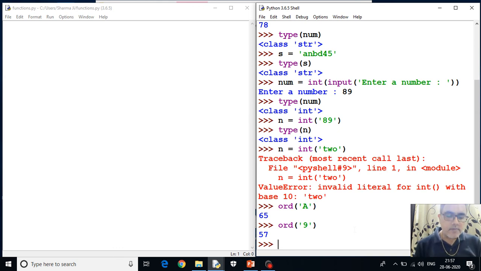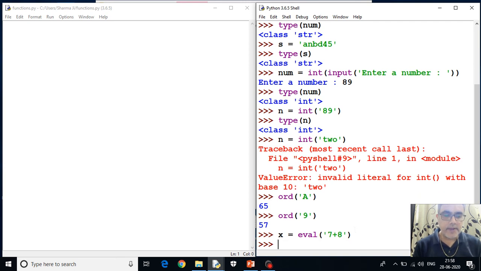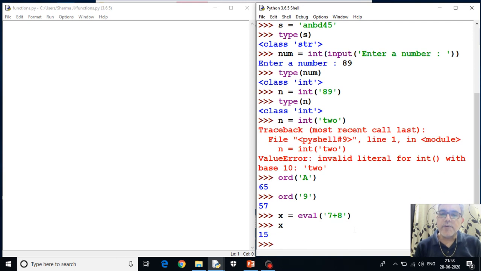Another important function is the eval function. If you say x is equal to eval, and if I write, let us say, "7 plus 8". So the input I have given as a string, right? If you print the value of x, that is 15, that means it has evaluated this string, converted it into a number, and then saved the result into x.